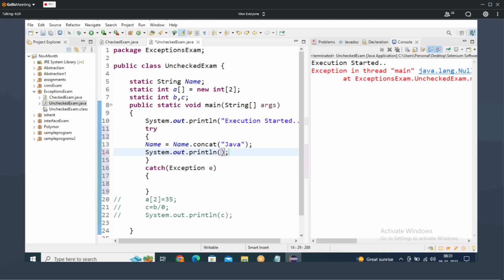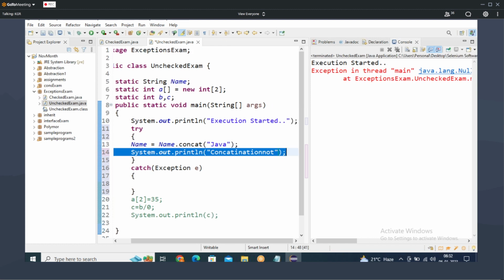Here I'm going to print one statement like "Value not able to... concatenation not possible." It will not come to this line. Once the problem occurs, automatically it will give you an error.